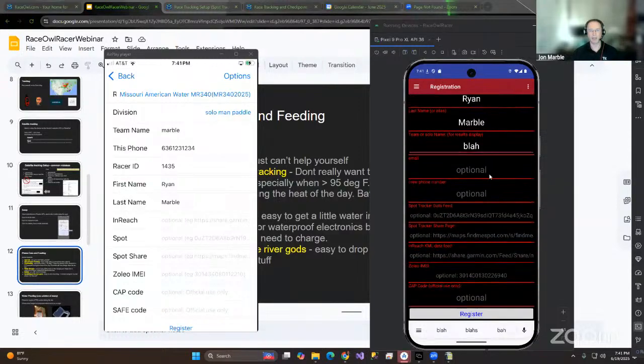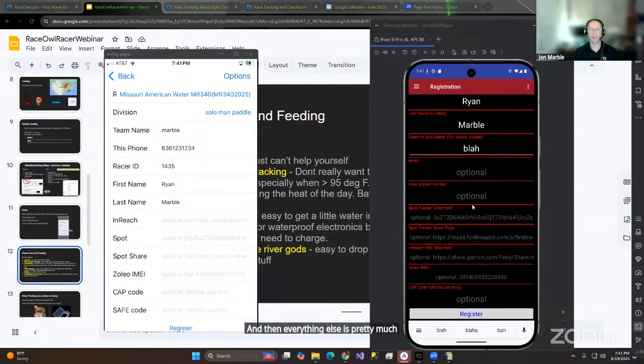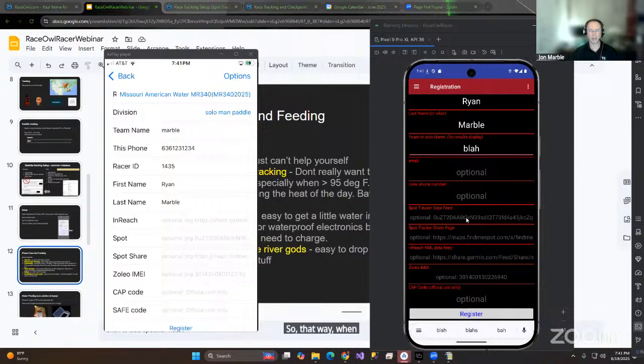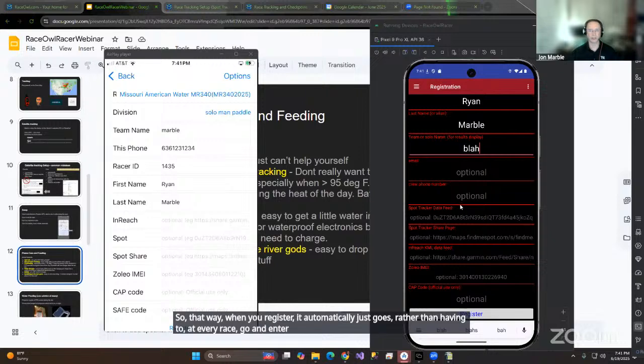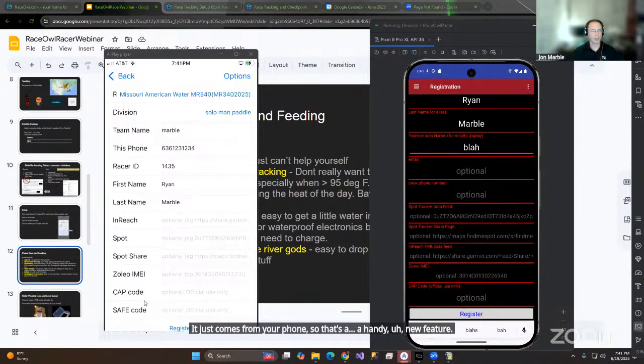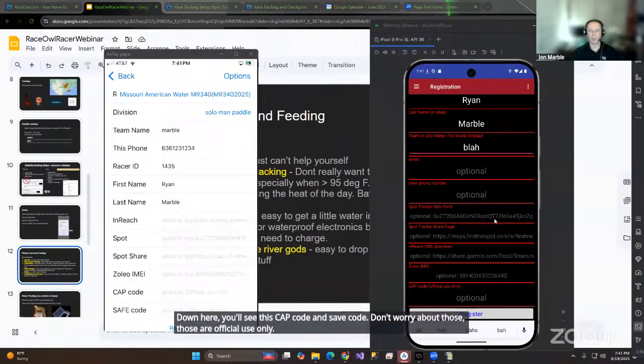And then everything else is pretty much optional. If you want, one of the handy things out of this year was putting in your tracker information here. That way, when you register, it automatically goes, rather than having to enter it on RaceOwl at every race. It just comes from your phone. So that's a handy new feature. Down here, you'll see this cap code and safe code. Don't worry about those. Those are official use only, and not for you.